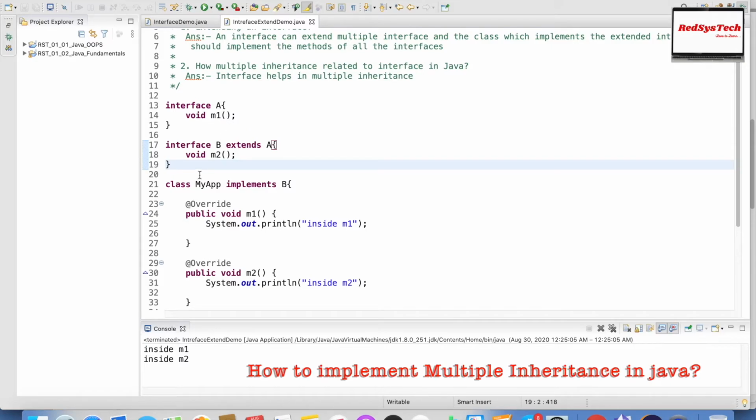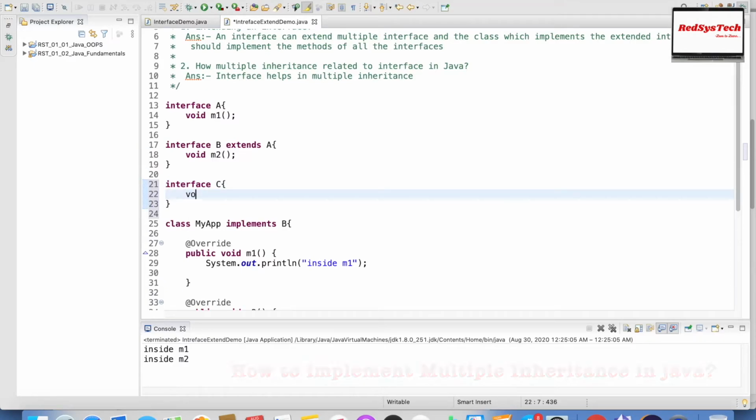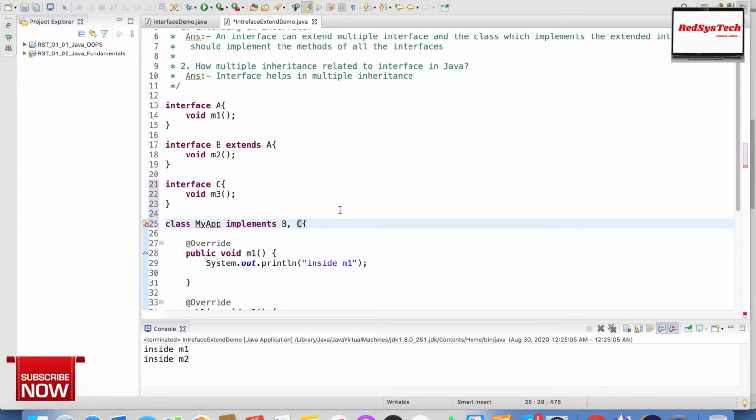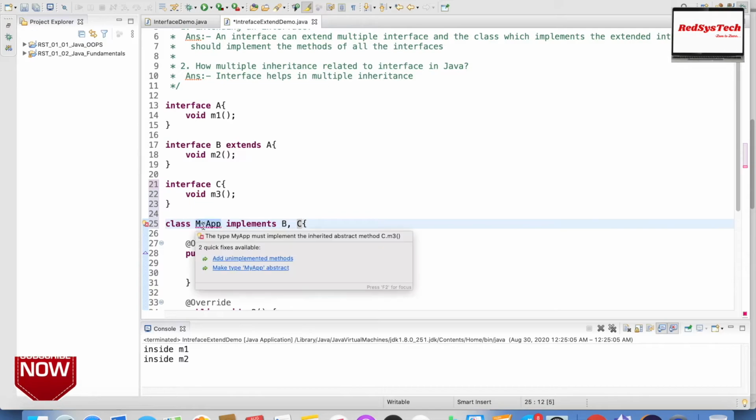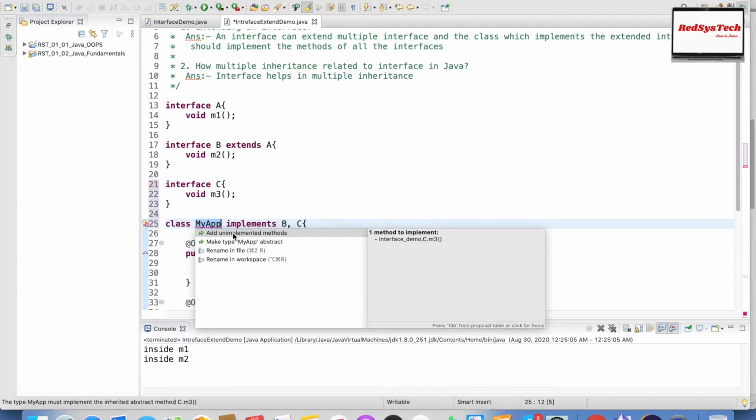Let's say I have one more interface, interface C, in which I have a method called void m3. But I am not going to use this C directly over here. Instead, I can implement more than one interface for a class in Java, with the help of a comma, and I can put C. So when I put C, it means my class is implementing more than one interface, B and C, and I have to implement all the methods which are defined in the interface C.